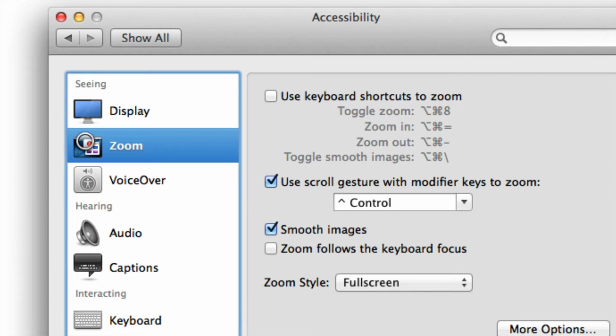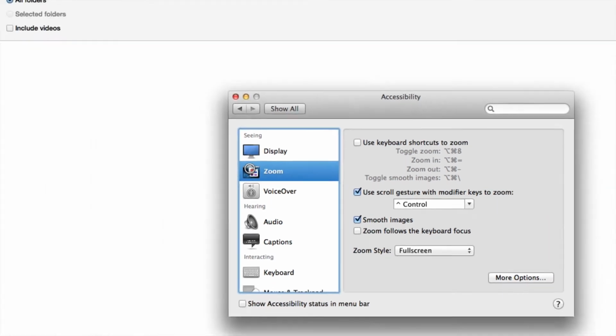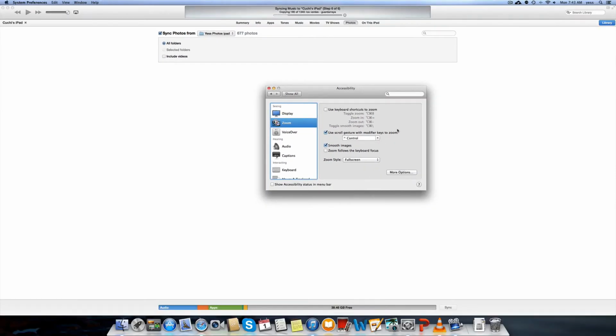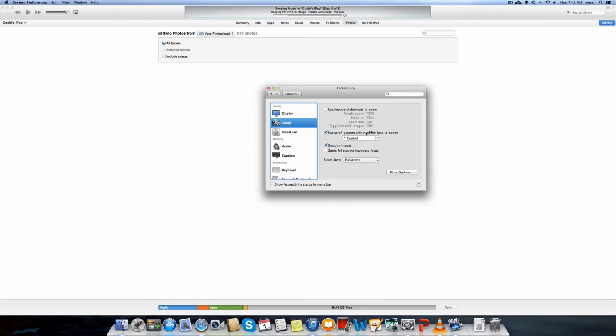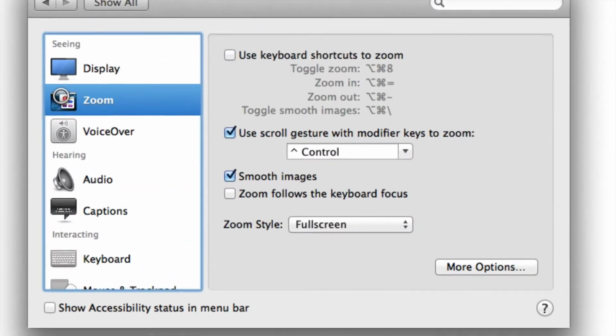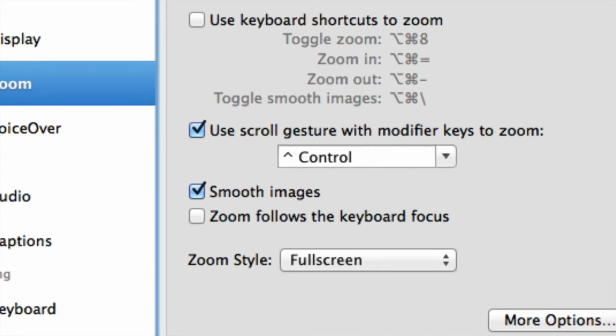Now what I like, and how I'm zooming in right now, is using this. I'm pressing the control key and then just scrolling with my mouse. I find that much better. As you can see, it's smooth and you can zoom in really fast and out really fast as well. So you can do that if you check this thing right here. So you can press control on your keyboard and zoom in and out.